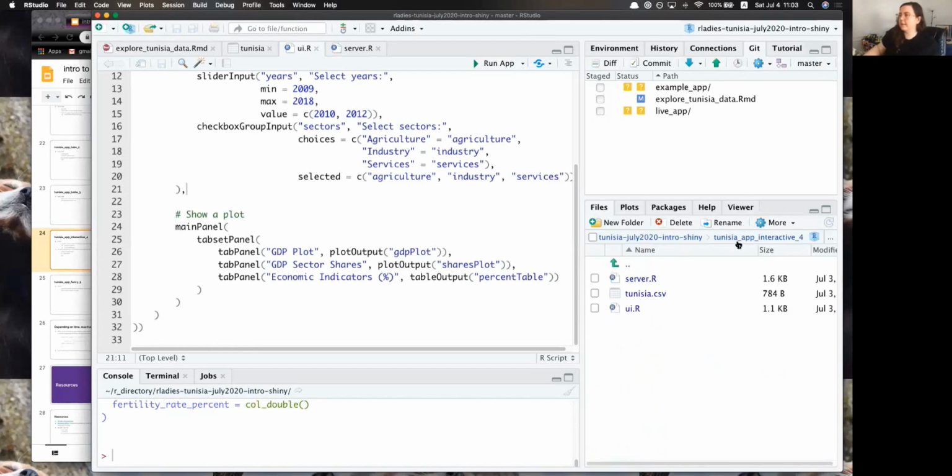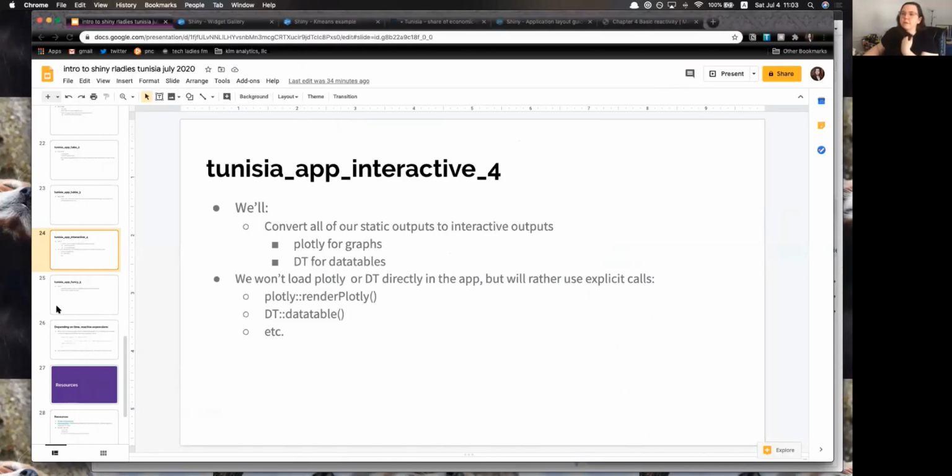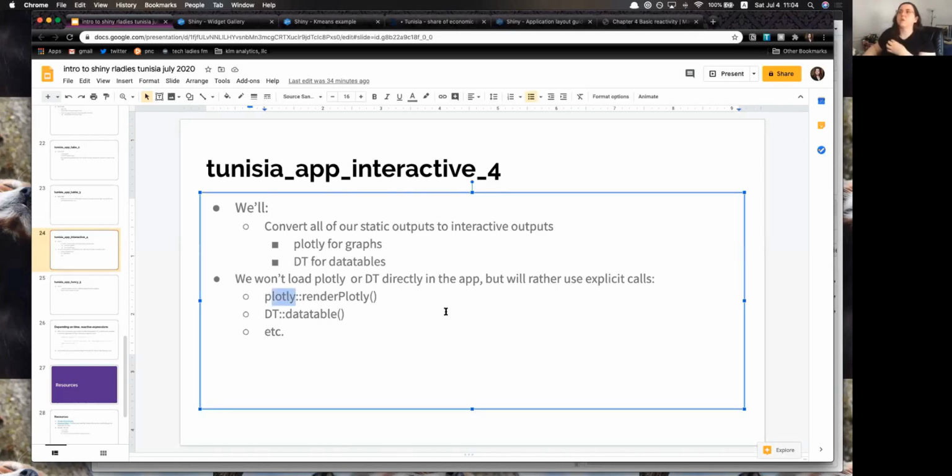So the code here is all in Tunisia app interactive _4, and we're going to do this list of things. We're going to take our static outputs and make them interactive. We can do this using Plotly for graphs and DT for data tables. One thing you'll see me do, and this is just standard practice, is we're not going to load the Plotly or DT packages directly in the app, but we're going to use explicit calls like plotly::renderPlotly, DT::datatable. If you've not seen this before, it's just package::function to let the app know exactly where it came from.